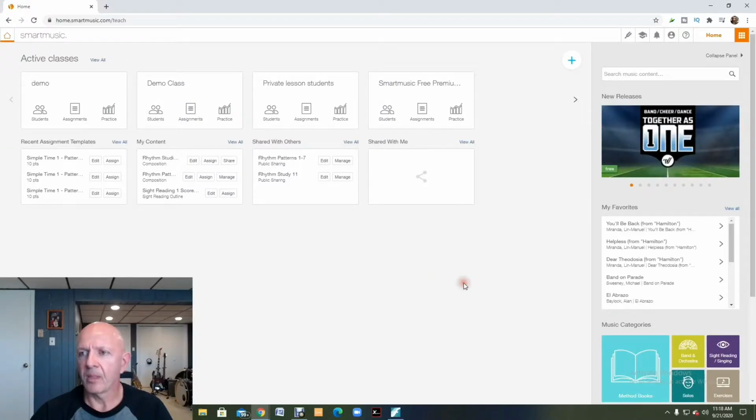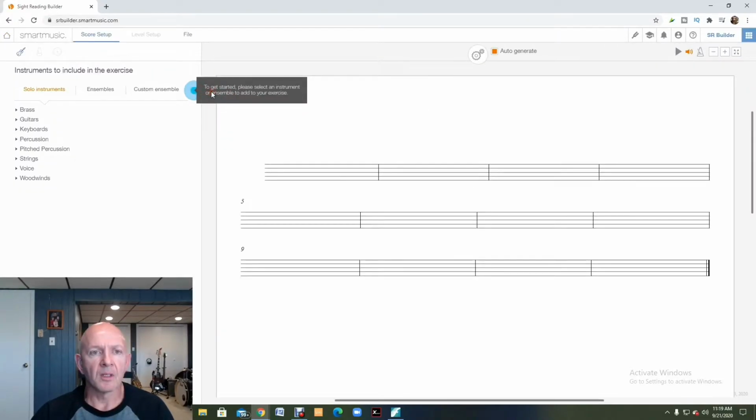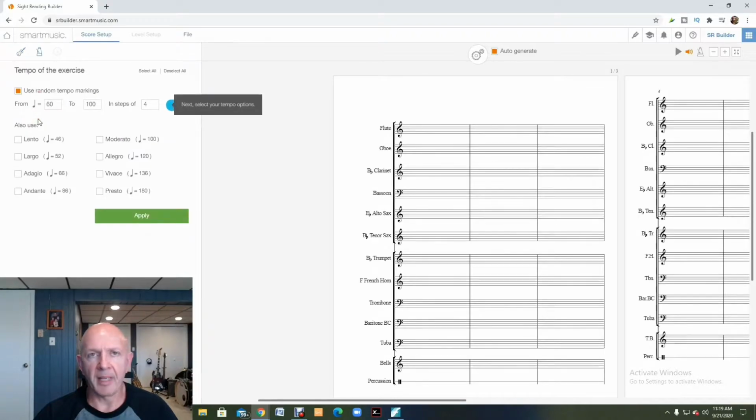Alright, so we're going to start out on the main page, the home page of your teacher desktop. And I'm going to go up to the right. And now I'm going to click on the bottom where it says SR Builder. So it says to get started, select an instrument or ensemble. I'm going to click on the ensemble because most of us will be using it for ensemble. And I'm just going to click on a beginning band.